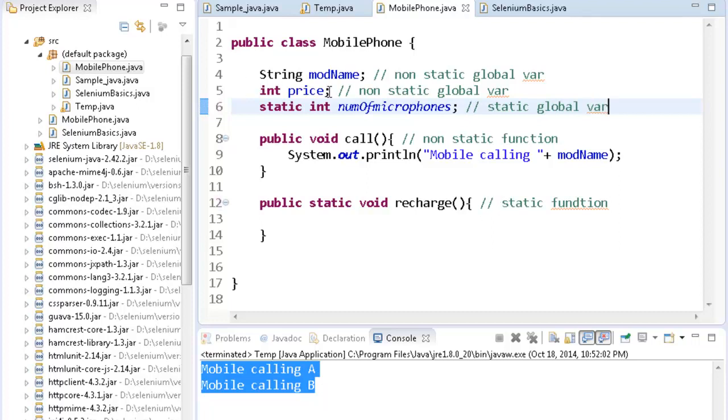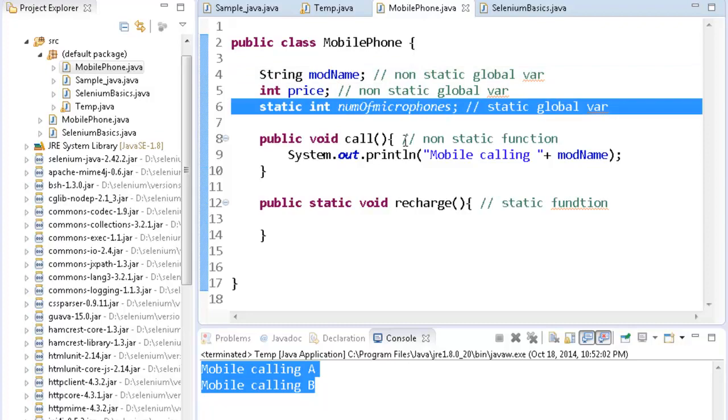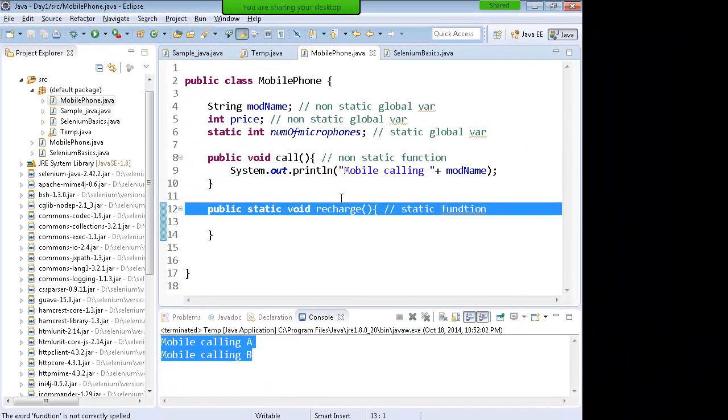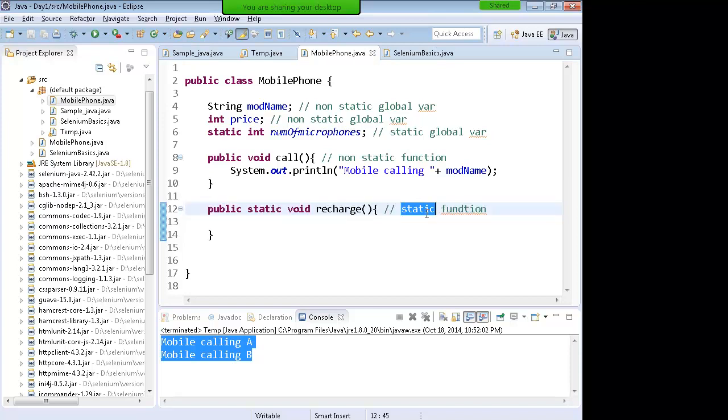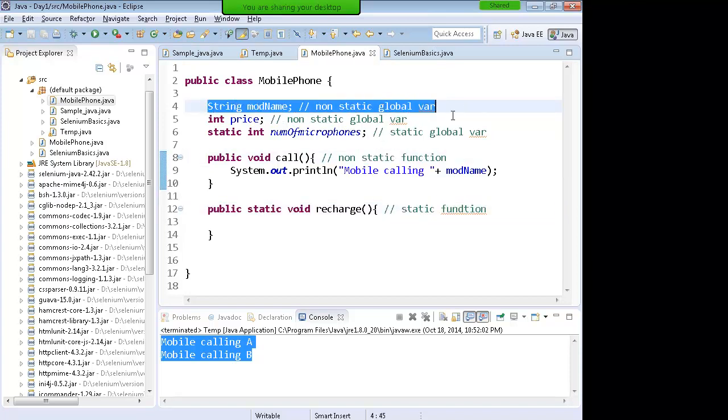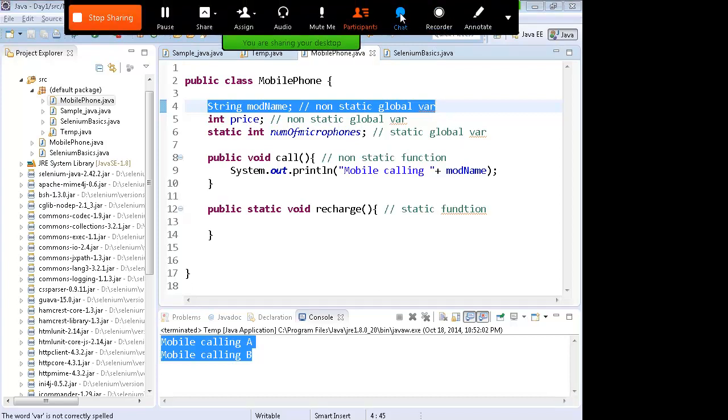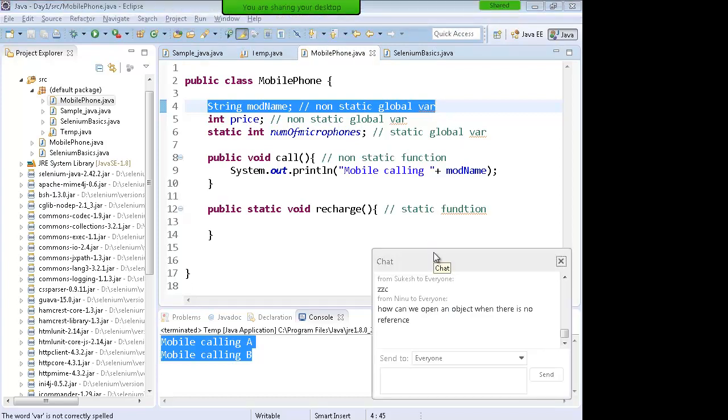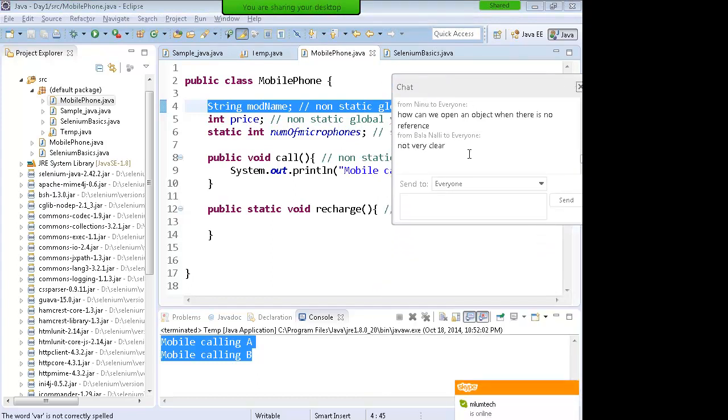So there are two types of variables, static and non-static, and two types of functions, static and non-static again. You don't need to create the object to access static stuff, but to access the non-static stuff you need to create the object. Very simple, in very simple words, to access static things you don't need to create an object, you can access it directly with the class. To access non-static things, you need to create the object of the class. Are you able to get this? I hope you are able to. If you are not able to understand, you can let me know. Okay, not very clear.